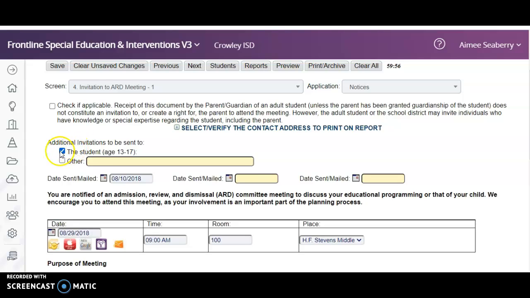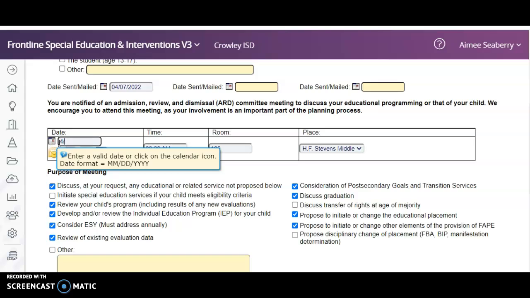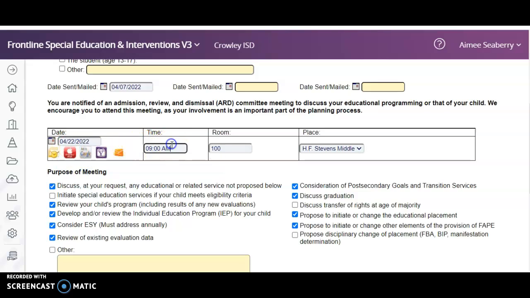For this student, if a student is not age 13 to 17, we do not need to invite the student. We need to put in the date that our notice would be mailed or sent. So I'll put today's date. Down here is the date the meeting would be held and the time. I'm going to put that our meeting was on Zoom.